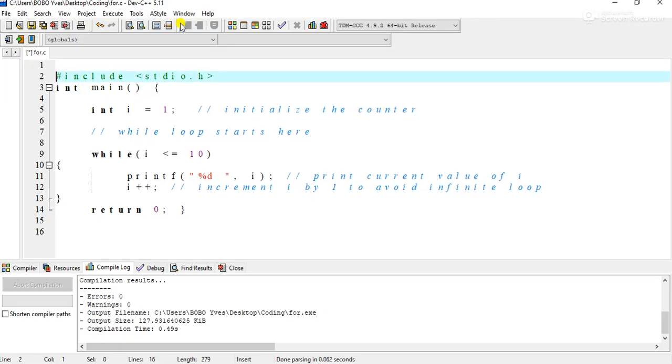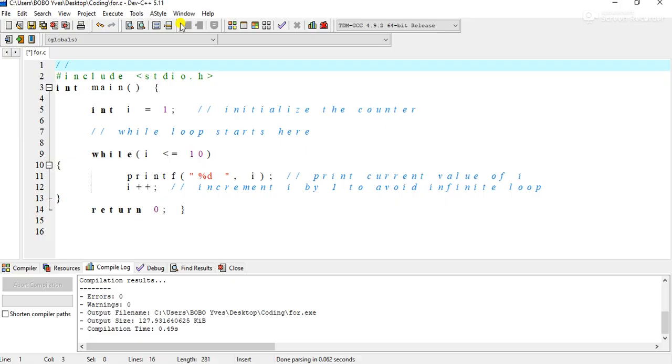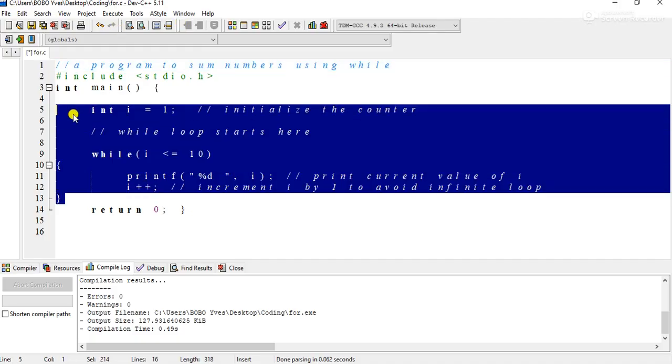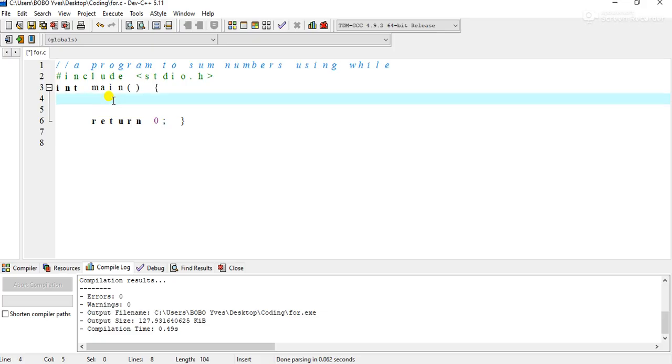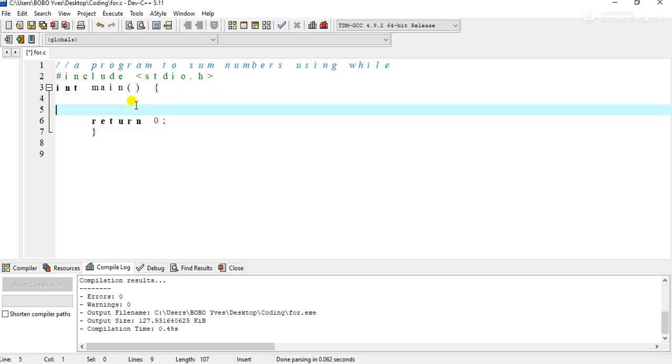Now we're going to practice. Let us write a program to sum numbers using while. We always start with the header file and the main function. Then we start with the variables.